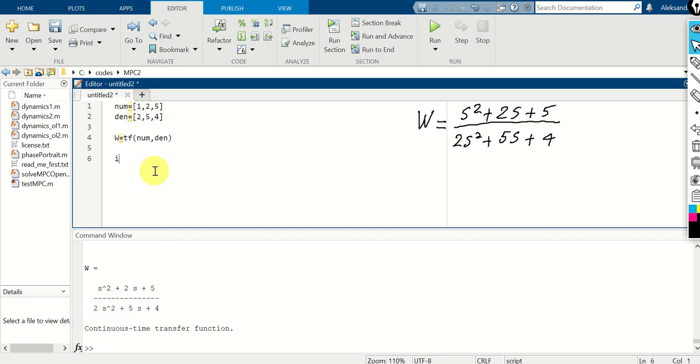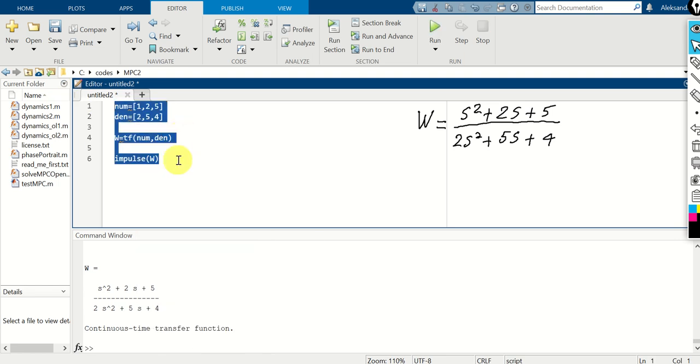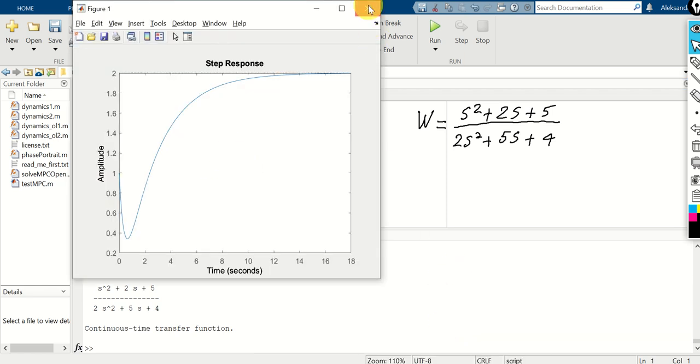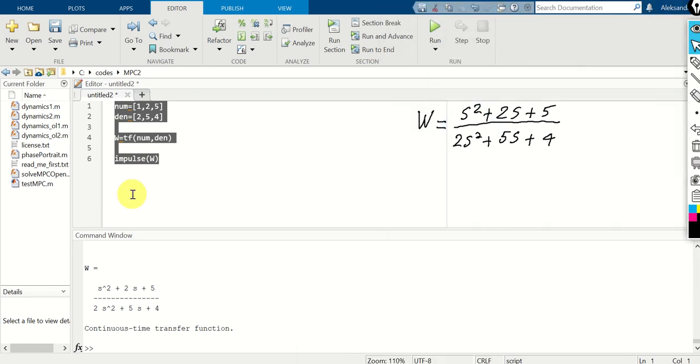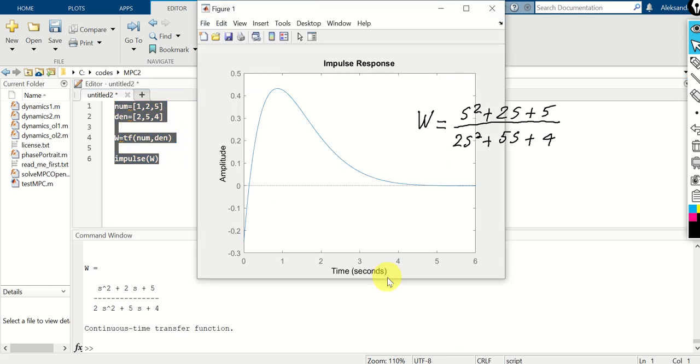Next, let's compute the impulse response. To compute the impulse response, we use the function impulse, and let's see the output. Now be patient here. Let me just close the previously defined windows. So I will repeat this, and here's the output. This is the impulse response of our transfer function.